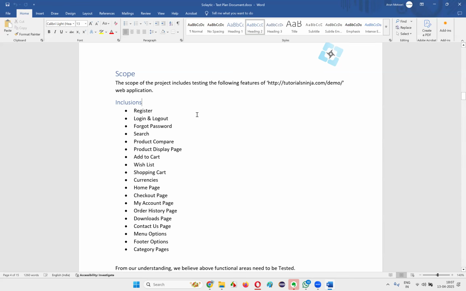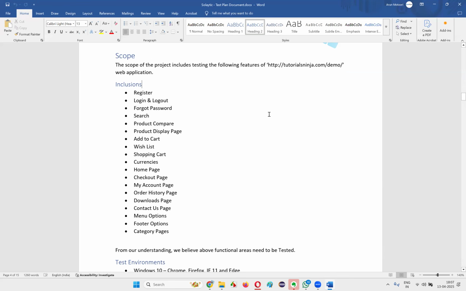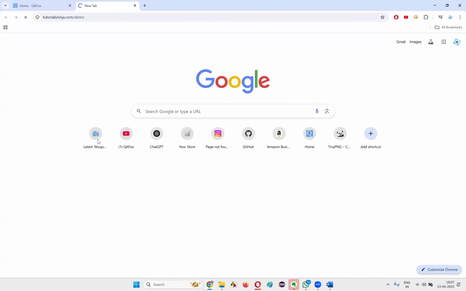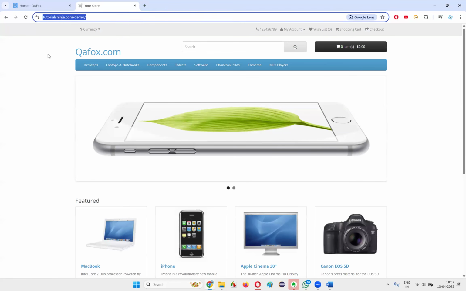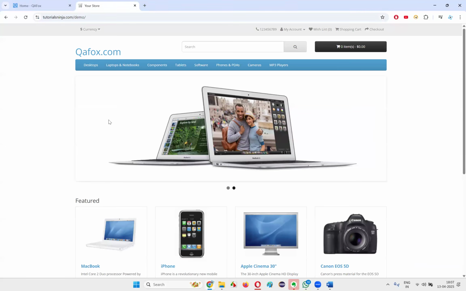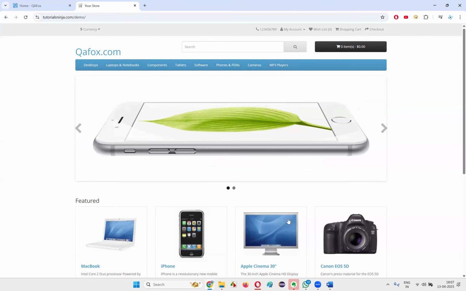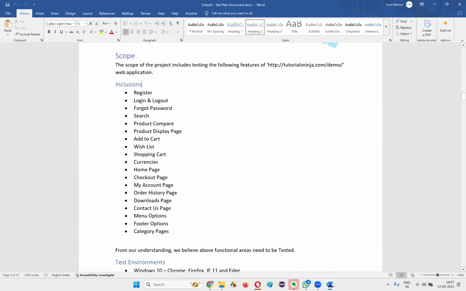Though this particular application is given to you for testing, the client may not expect you to test the entire functionality of the application. The client may have given you a list of functionalities that you have to perform testing on. That is the list of functionalities that the client wants you to test, so that is in scope.